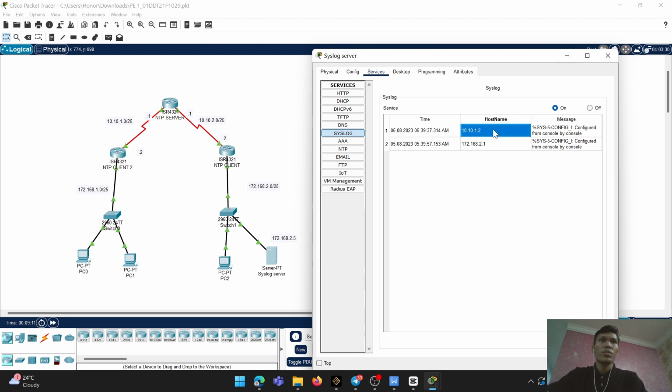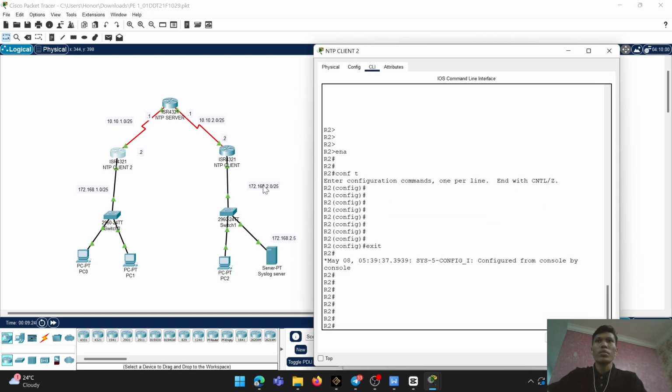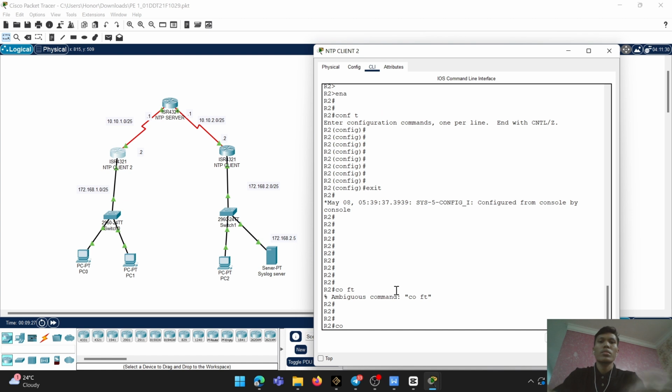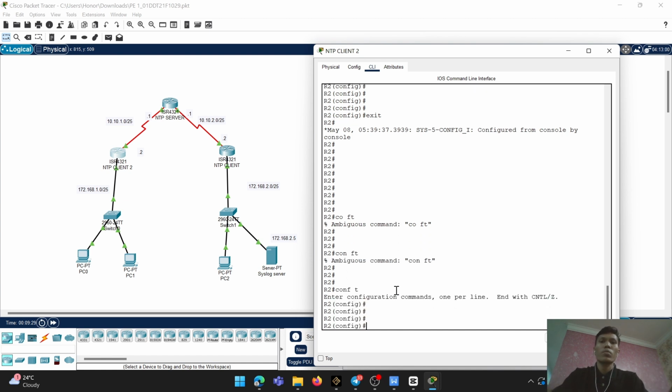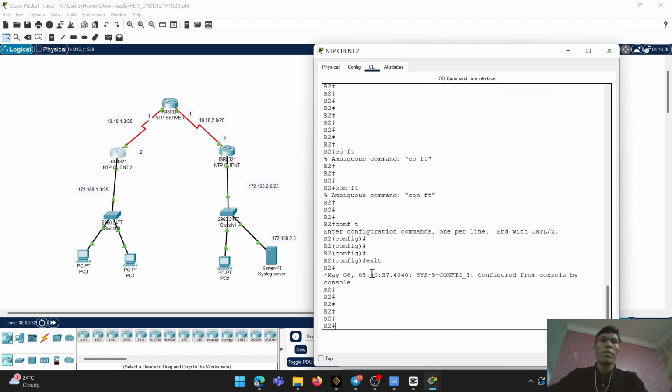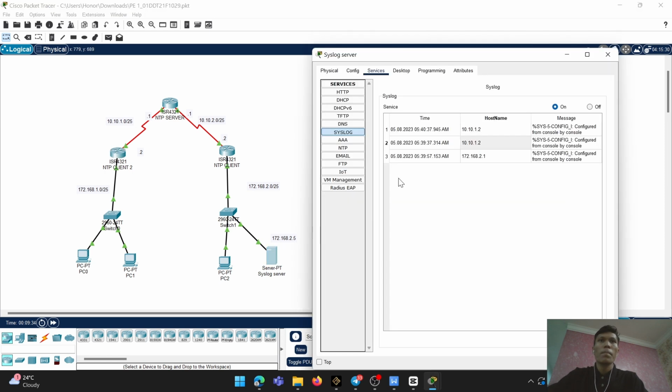So this is from the NTP server, and this is the IP from the NTP client. And for the last one, just make sure it works. You can see here, and yes, this is from the NTP client to the router. So I think that's all for the demonstration of the syslog and the NTP.